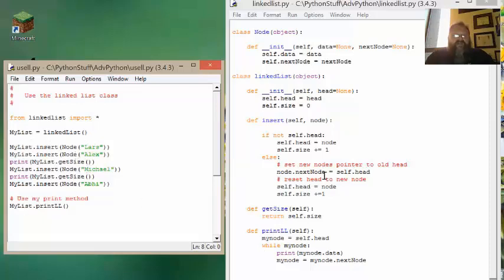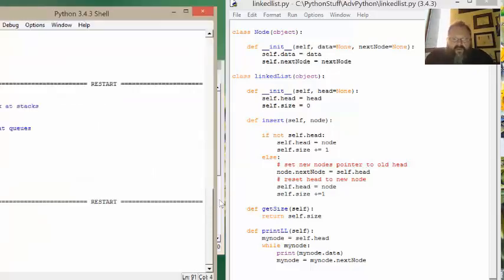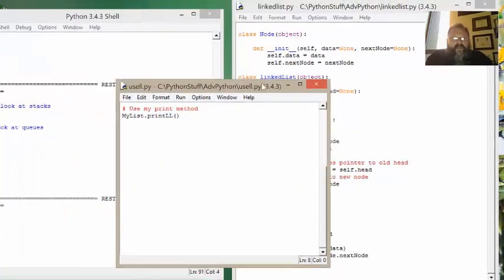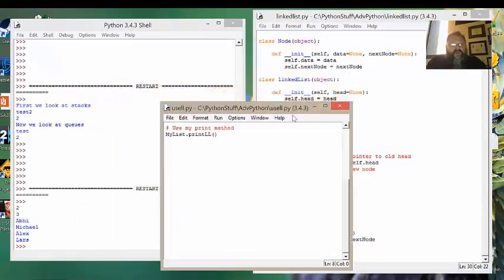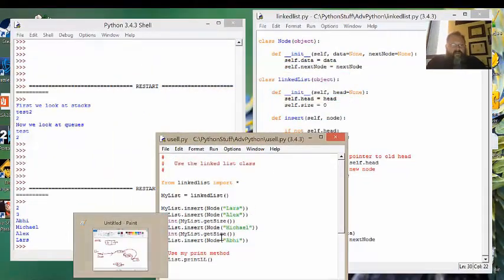So when I do my insert, which takes a node as a parameter, I give it a node. I give it Lars, okay? And then I give it Alex. And then I look to get the size. Let me run it. Show you. Ooh, let me get in here. Okay, so what's going on down here?